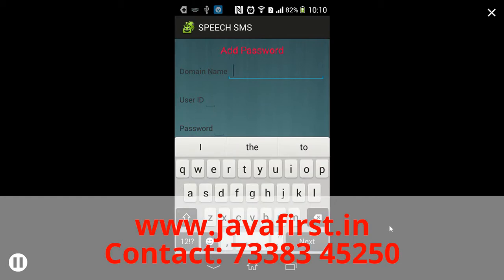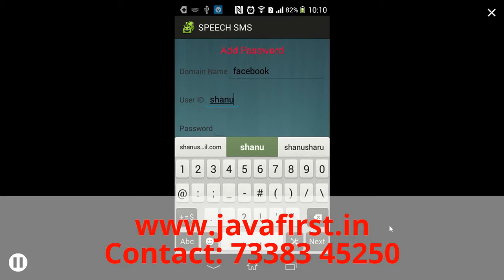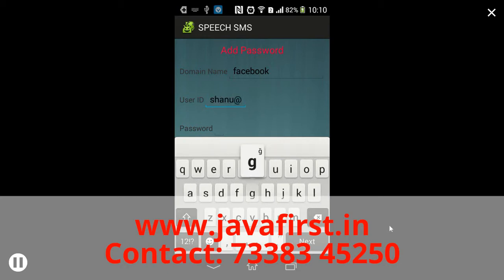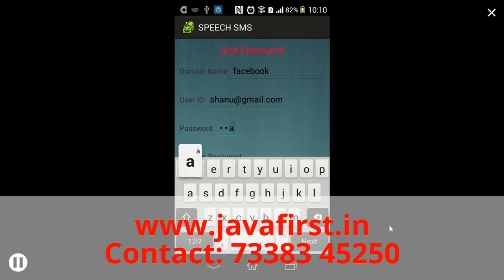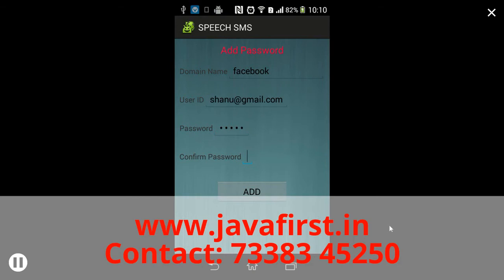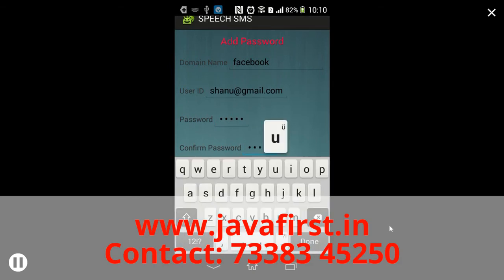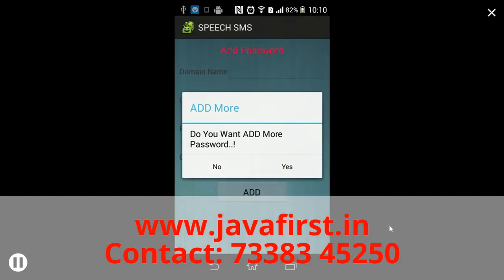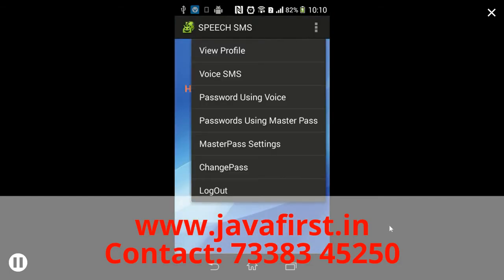Now I am going to add Facebook. Facebook, I am adding dummy data. You can feed your real data here. Now password. So you have added two domain details.